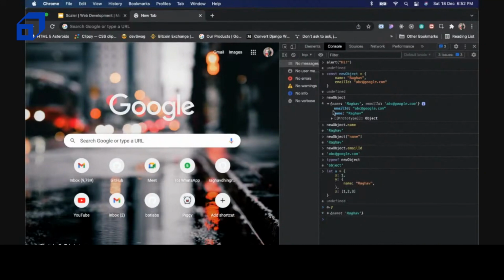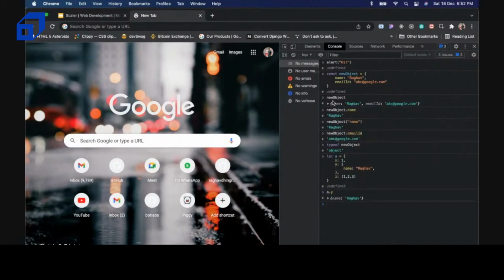Recalling the previous thing that we have done earlier, this a dot y is almost similar to the newObject that we created. So we can fetch this name element by typing a dot y dot name. At this point, we have successfully retrieved the name that is available within this object. And now what if I want to get these two?